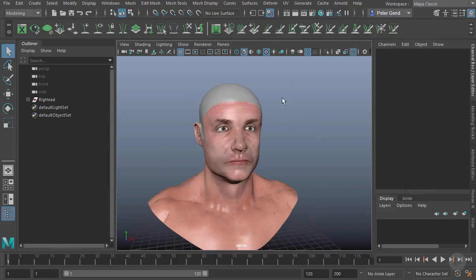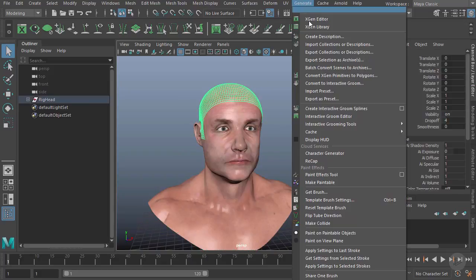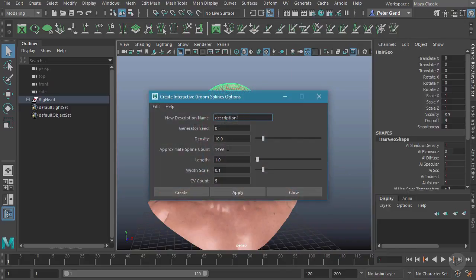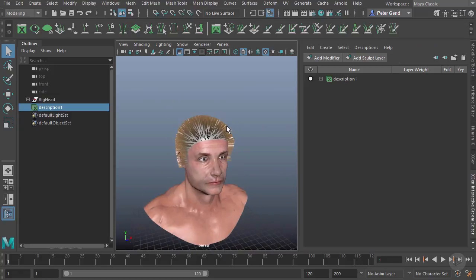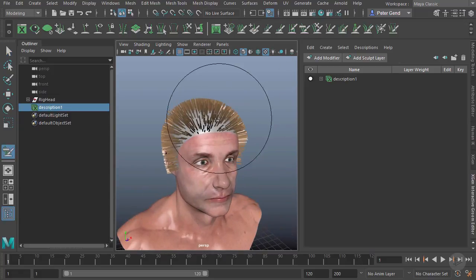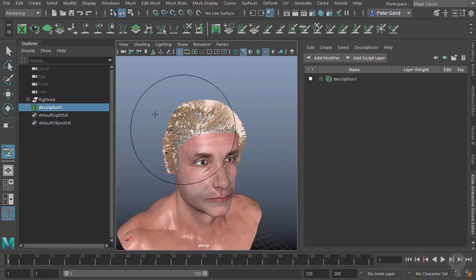Okay, I'm back inside of Maya. I'll go ahead and select this bald cap again. We'll come up here to Generate, Interactive Groom Splines, and just as before, I'll go ahead and hit Create. And you can see the groom splines pop up, and let's just test. I'll grab this tool here, and notice now I can work with it. And you can see already this is going to be a lot of fun.